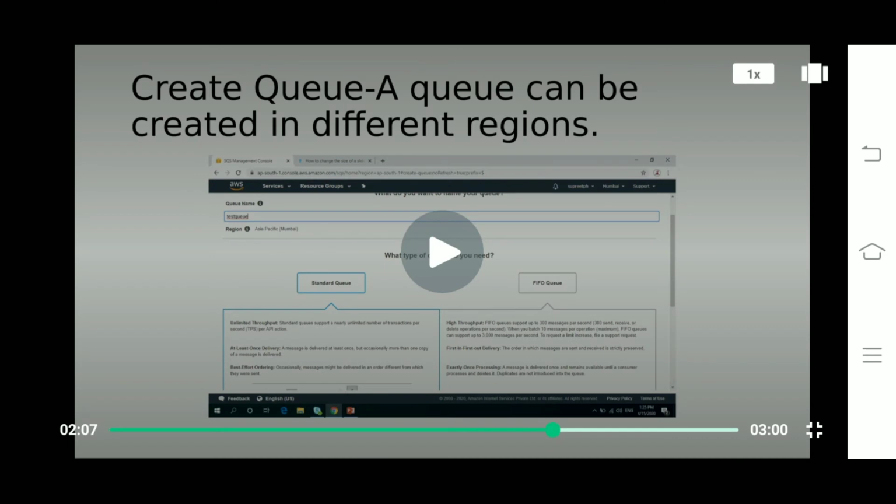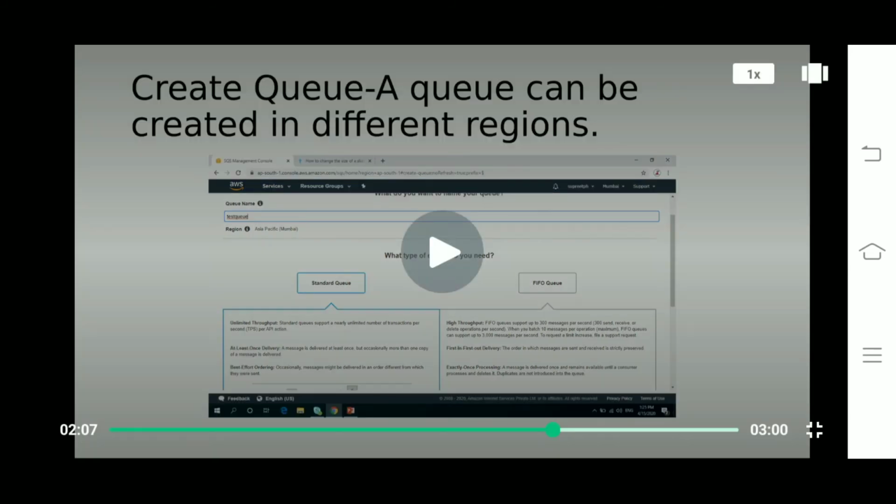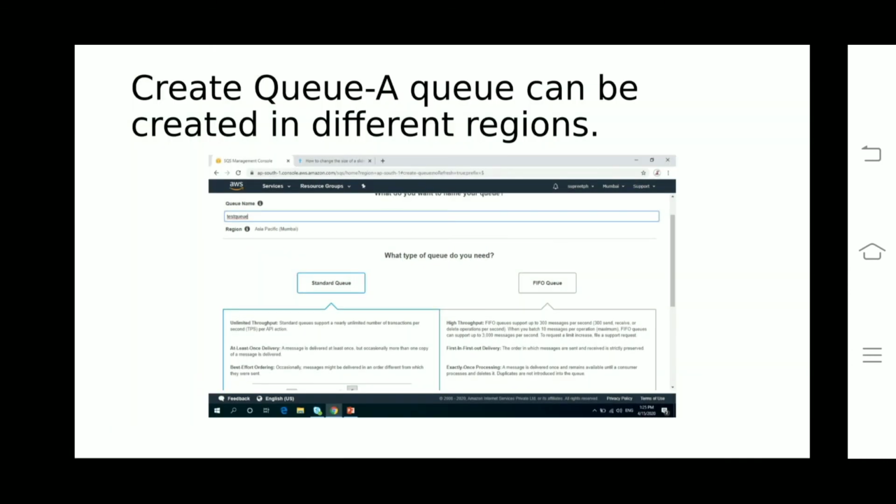Once you enter, we need to create a queue before we create a message, because the queue acts as a repository. When you need to store a message, we need to store it inside the queue. And I'm going to enter the queue name as test demo or test queue or something like that.